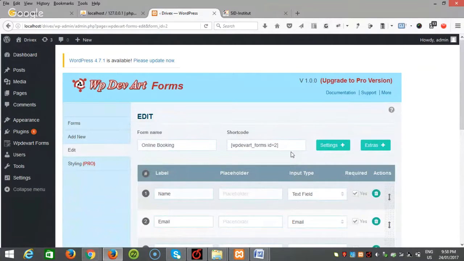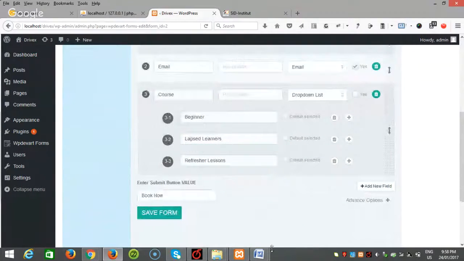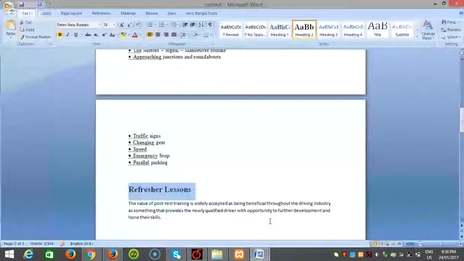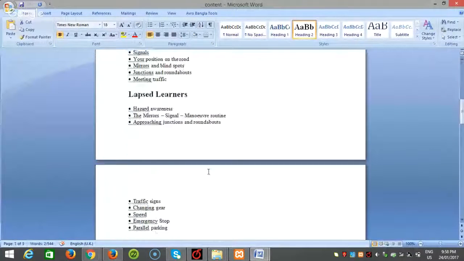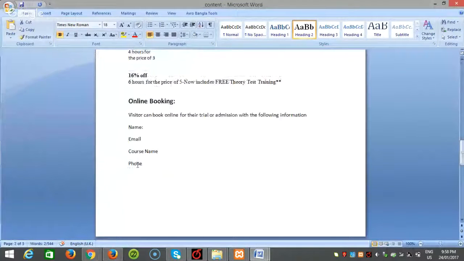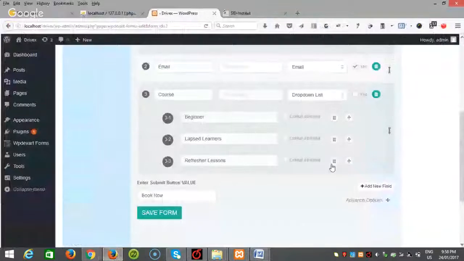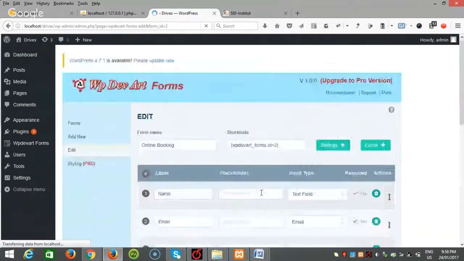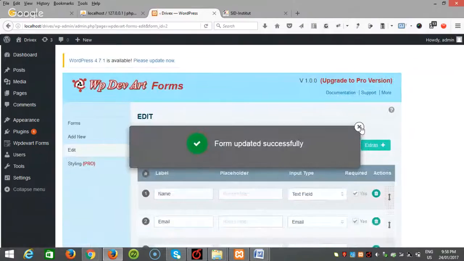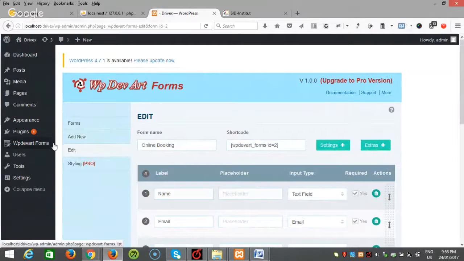Okay, it has been done. I think I missed something here. Yeah, the phone number. Okay, I'm just adding this new one. Phone number, set to text here, and set the form. Okay, done. Well, now I'm just going to the pages.